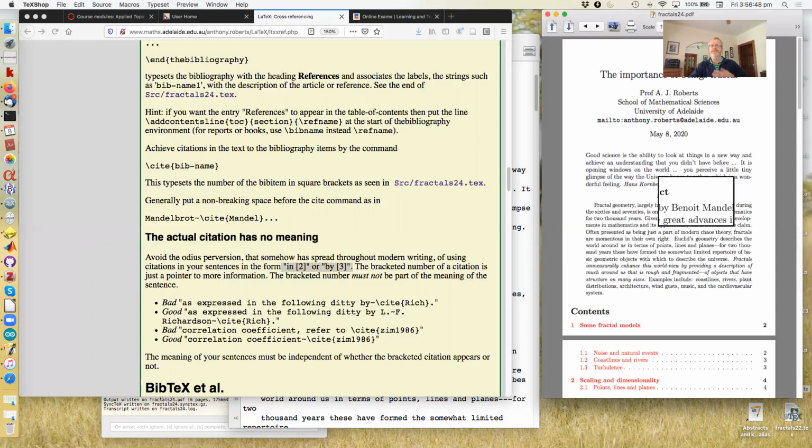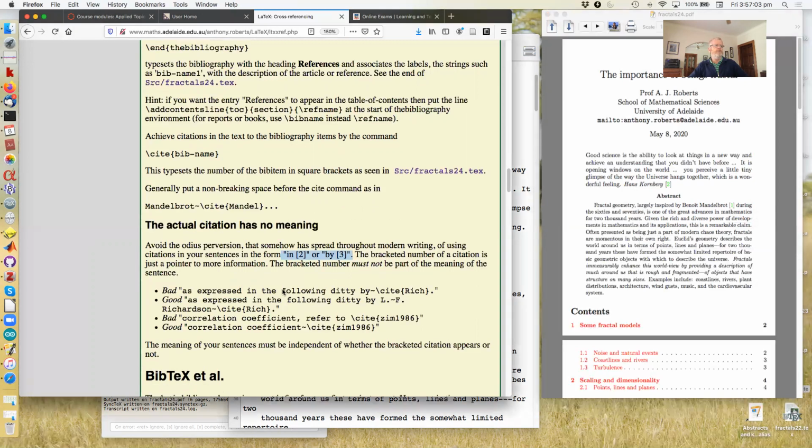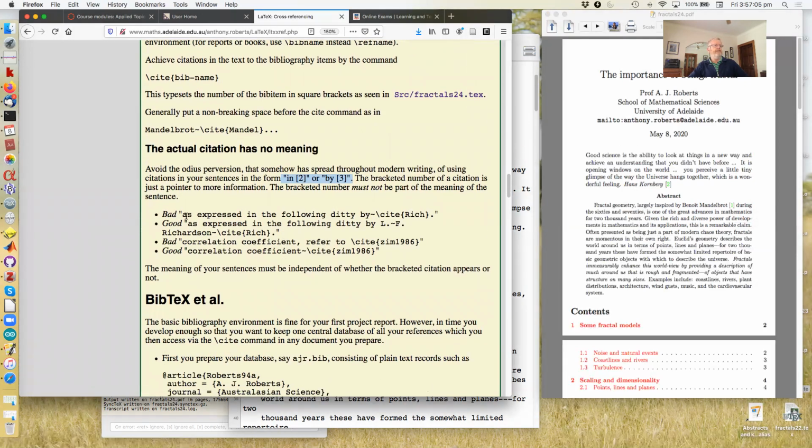Square brackets 1 is just telling us where to look for more information about what particular work Mandelbrot did it in. And the answer is, it's in the book, The Fractal Geometry of Nature, when you go there. So the sort of things which are bad are to say things as expressed in the following ditty by \cite{rich}, because that will just be by square bracket 2 in our case. Instead, you name the author explicitly. It's by Lewis Fry Richardson, and then you put the cite.